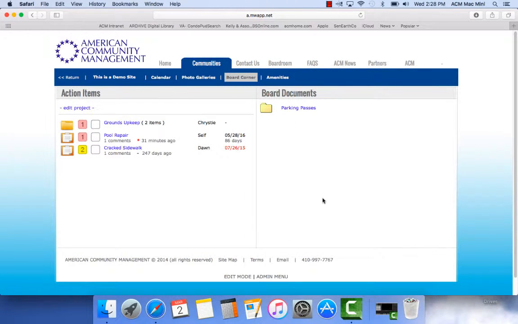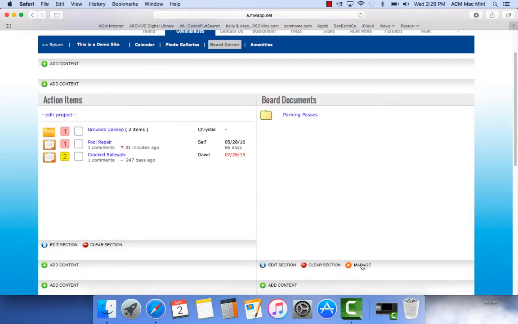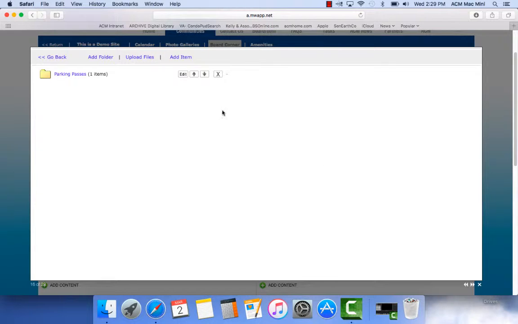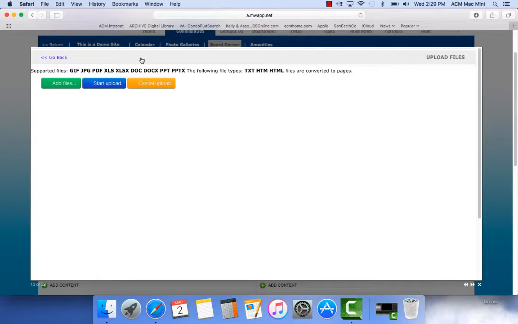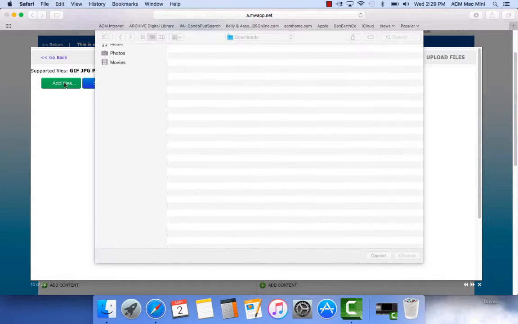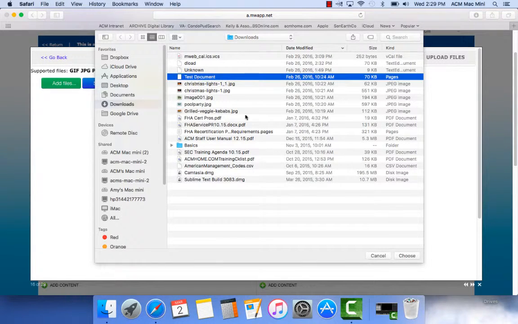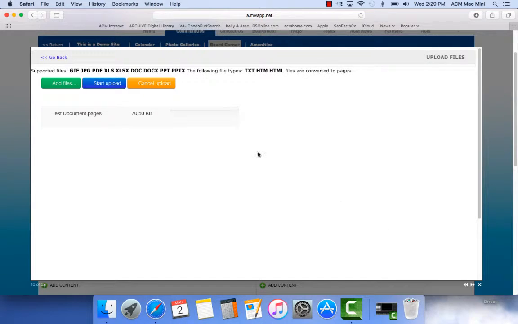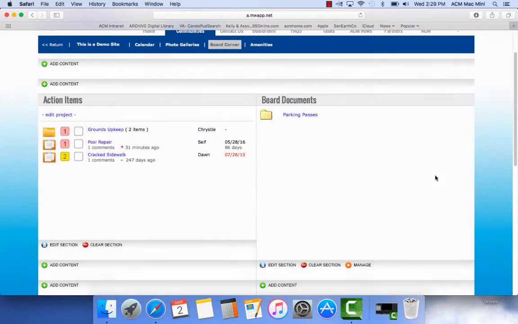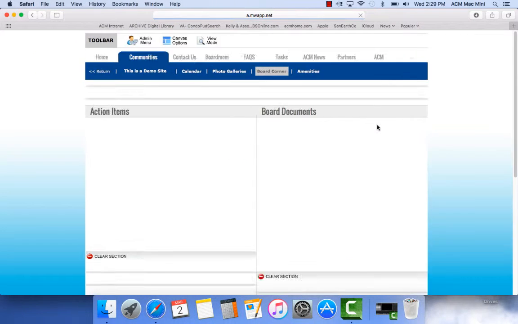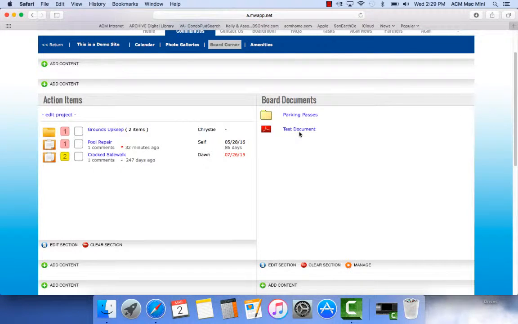To add a new document or folder to the Board Documents section, click on Edit Mode and choose Manage. As you can see, it looks just like our document library. You can add a new folder, upload files, or add a website link. Let's upload a file by clicking Upload Files, choose Add Files, select the file you'd like to upload, and click Choose, and then Start Upload. Once that's complete, you can close out. Choose Refresh, and you'll see your new document.